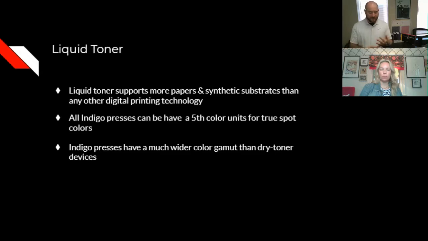And so you can run synthetics, traditional papers, metallized papers, folding boards. It is a myriad of substrates that can be used. Every Indigo press out there can be outfit with a 5th color unit. Ours is outfit with a 5th color unit, so we can run true spot colors. They can do Pantone mixes, they can do custom mixes. You can do white. Now they do have support for silver. So imagine doing variable data with silver metallic ink. It's pretty awesome stuff.